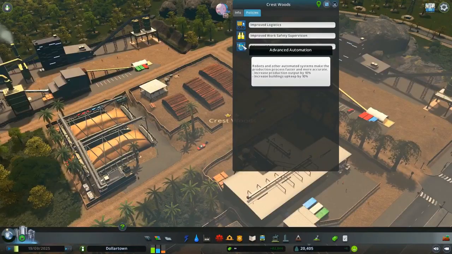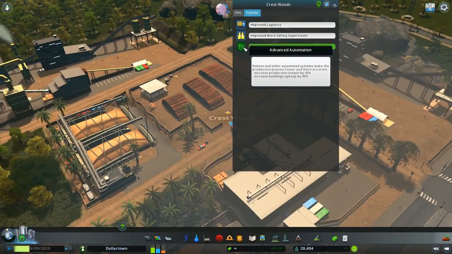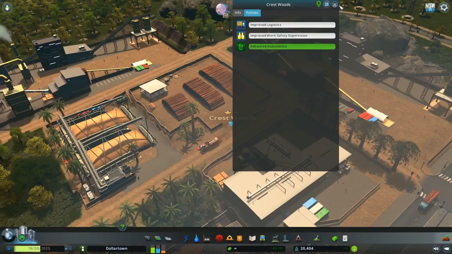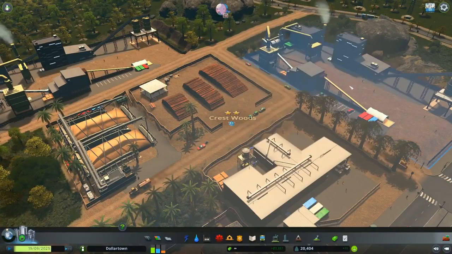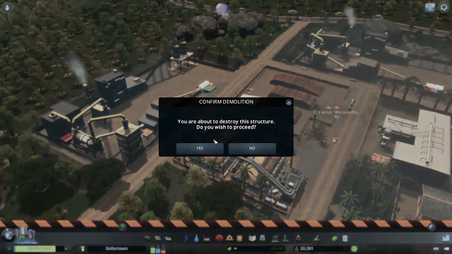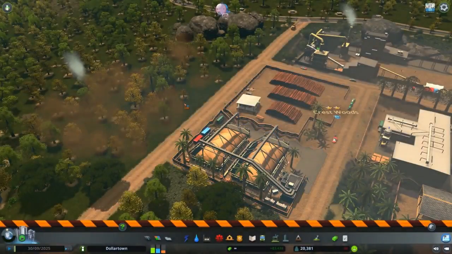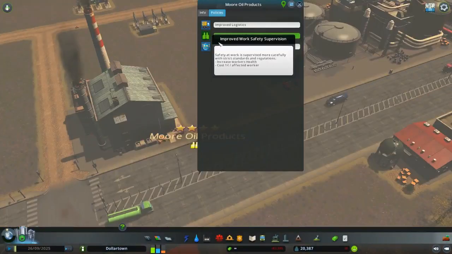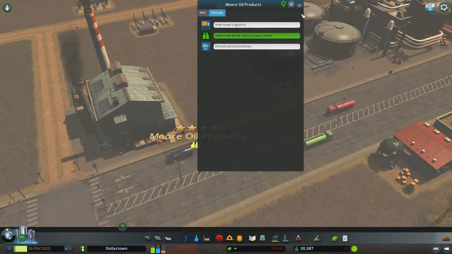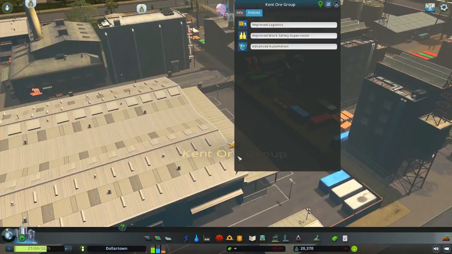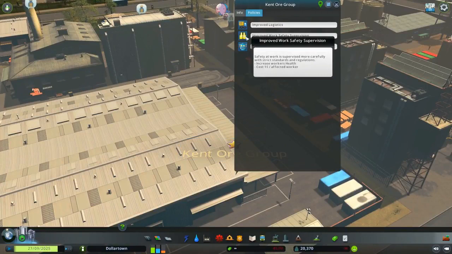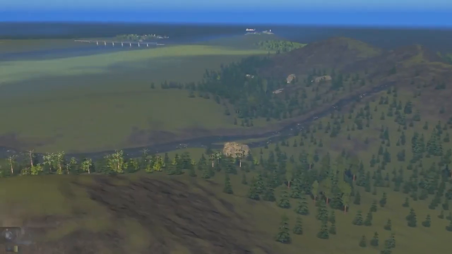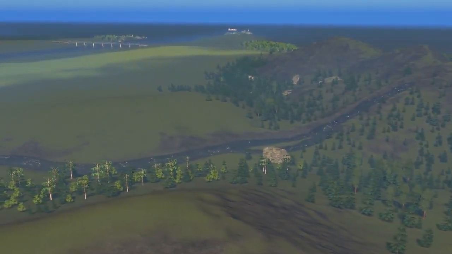Crestwoods is producing paper very slowly and at a bit of an expense, so I'm going to try increasing the production rate and then also removing an expensive paper factory, and hopefully that'll improve things. And then lastly, for my big polluting industrial companies, I'm going to improve work safety supervision to hopefully improve the health that's down here.